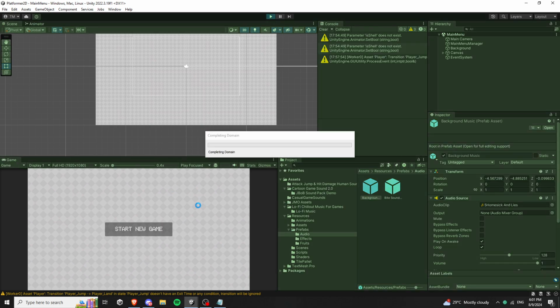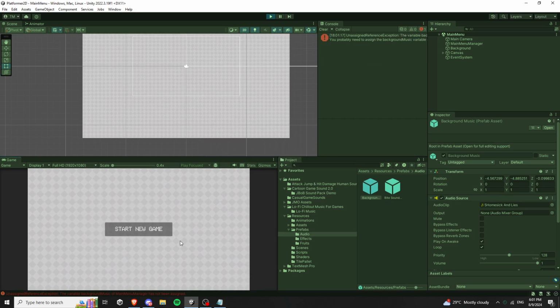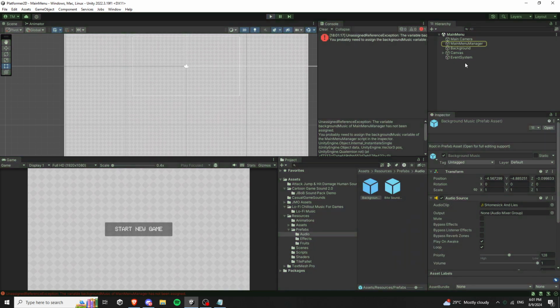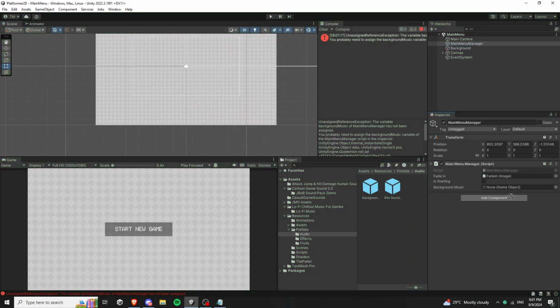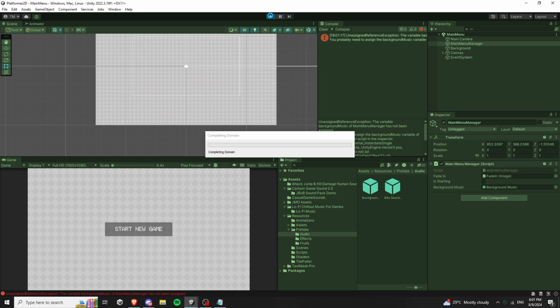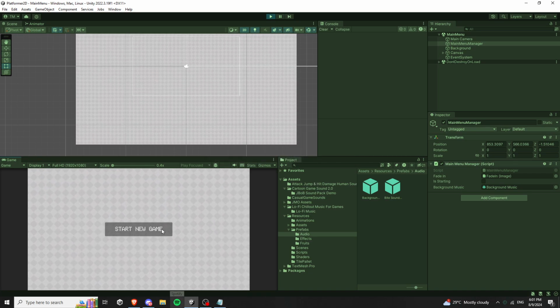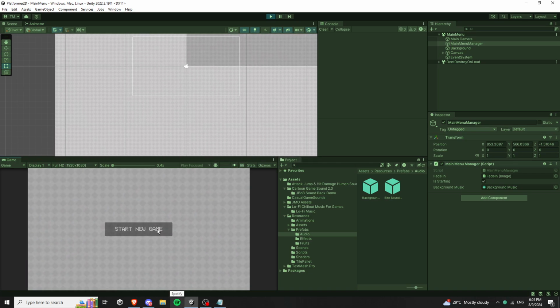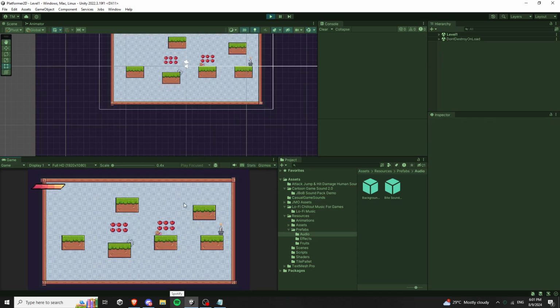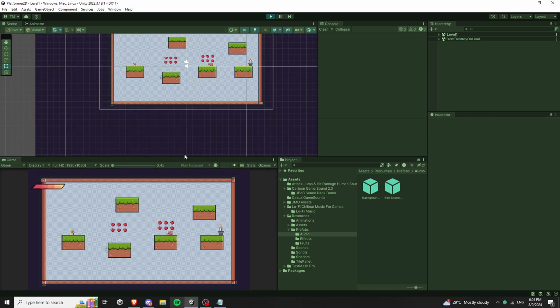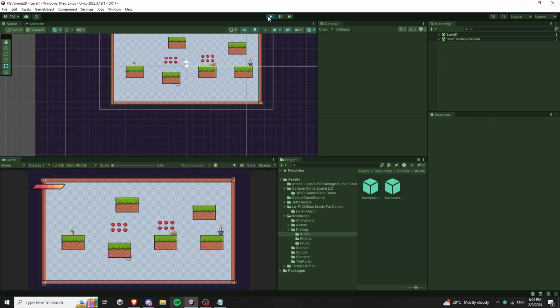Now this will maintain this object between scenes. Now we should have the background music. We have a problem here. We forgot to add the background music. See? Now if you press start the game, see it maintains the background music.